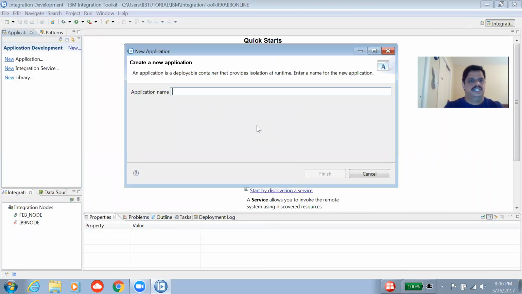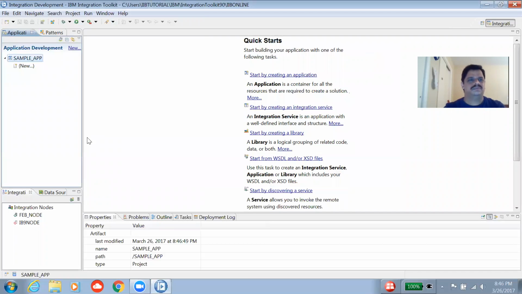For the application name, let's say it's a sample application. This is the first application that we are creating. So I give the name as sample_app. This would be the name of the application. So you create a sample application, and here you can see a sample application is created.